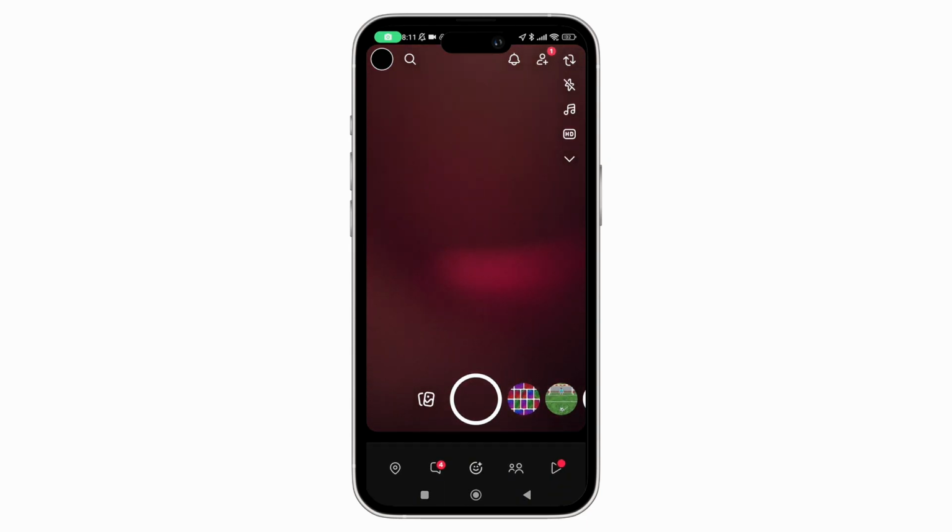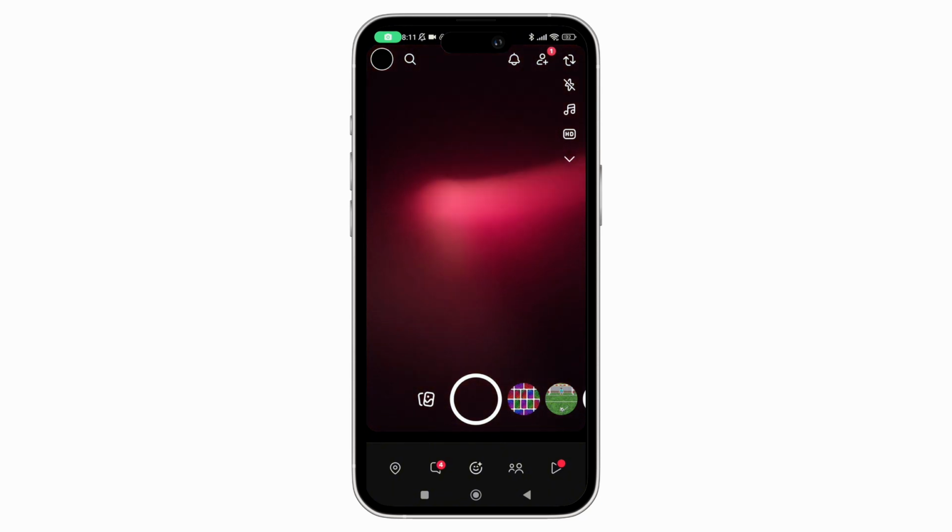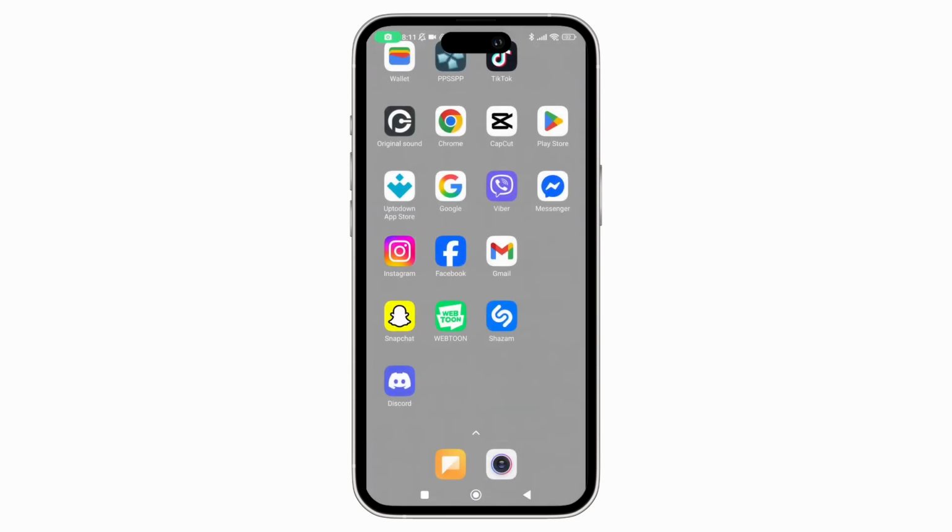In today's video, I will show you how to check your current Snapchat password on Android. So now, without further ado, let's get started.